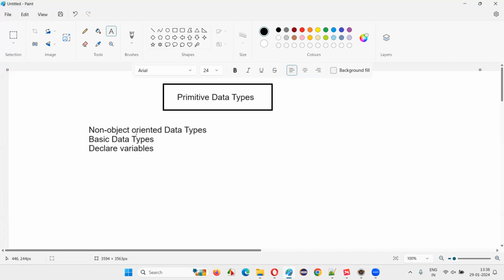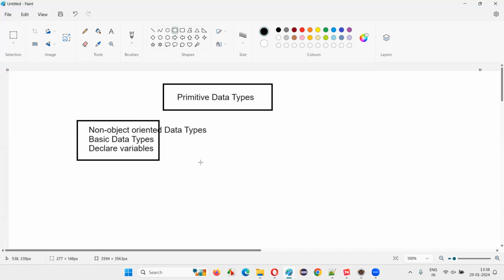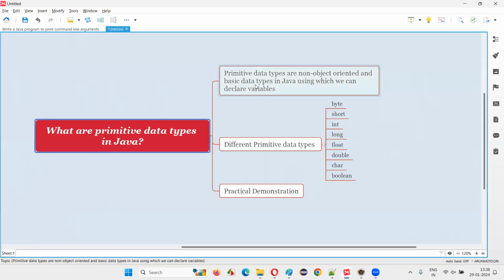And they are non-object oriented also. At the same time, they are non-object oriented. So they are very basic and elementary level, and non-object oriented data types are called primitive data types in Java. Fine. That's the first line.